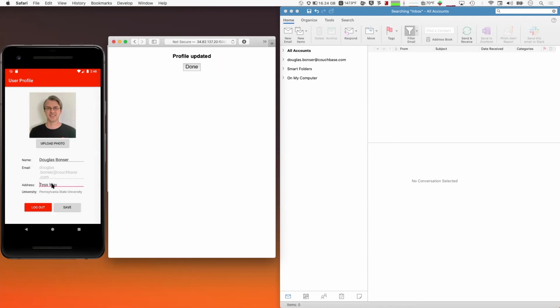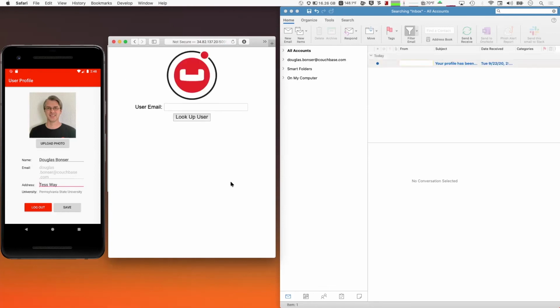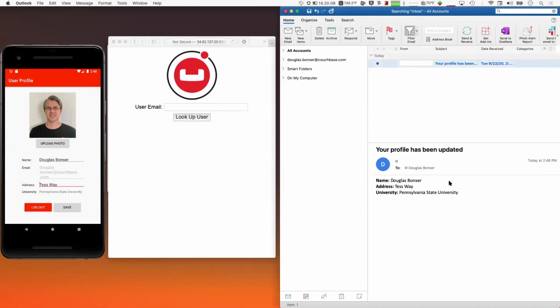So you see that change now got synchronized back down to the client. And that eventing function is still deployed, still running. So in a moment, we'll see that email, again, like we saw before, with the updated information. All right, and that's the end of this demo.